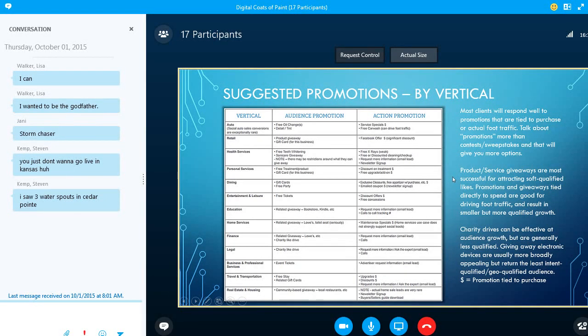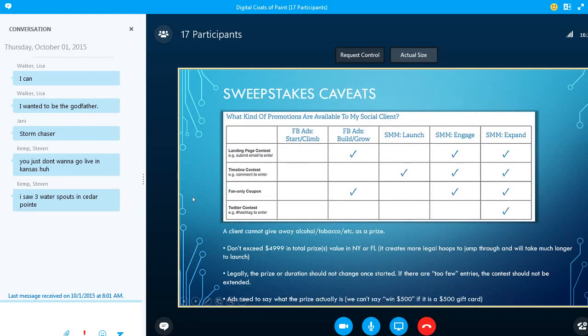All right, Sweepstakes Caveat, the same thing. What kind of promotions are available to your social client? With the Climb and Start program for Facebook ads, you can see that a client. Well, actually, let's go back to some of these caveats. So clients cannot give away things like alcohol, tobacco, firearms as a prize. You cannot do that. There are very, very strict rules about that.